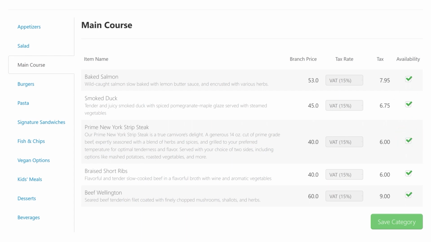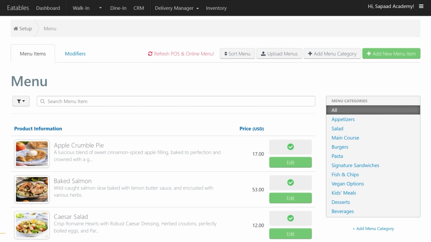If there are items you don't want on your Sapaad Direct menu, simply uncheck the box next to those items. Click Save Category to apply the changes. A pop-up window will appear to guide you back to Setup and navigate to Menu. Click Refresh POS and Online Menu to sync all your menu changes.